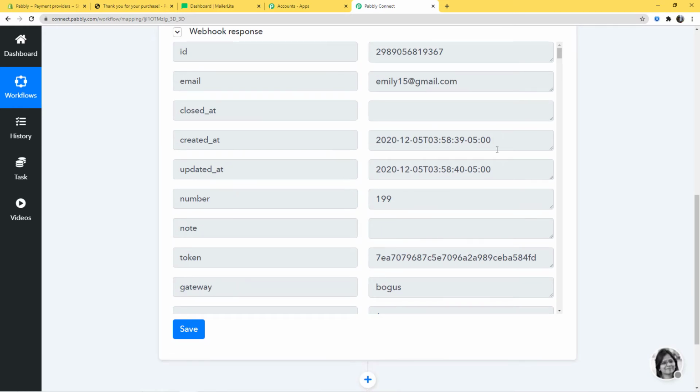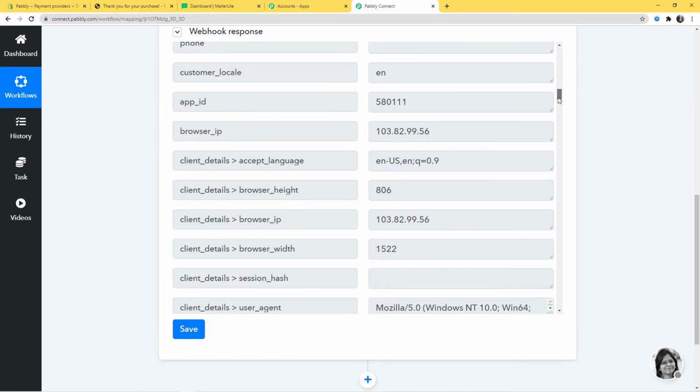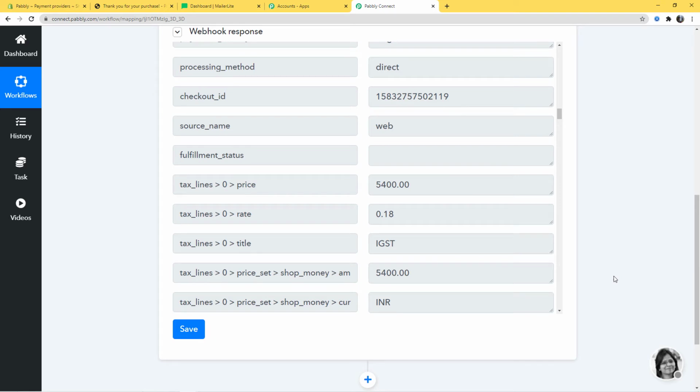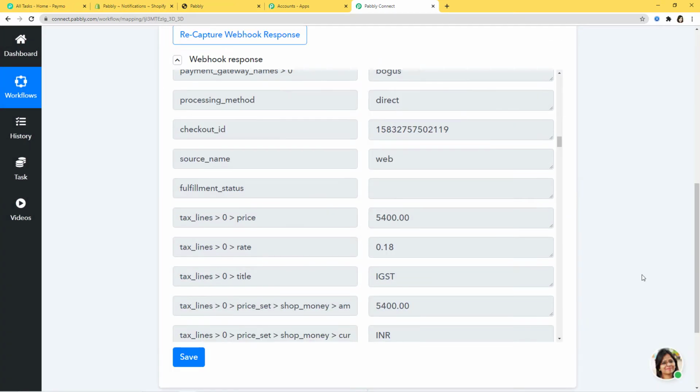The email is here, created date, updated, okay. If you go down, you can see the amount is also here. So we have successfully finished our first step integration here. Now I'm going to save it. Okay, so we have successfully finished our first step integration, that is integration of Shopify and Pabbly Connect.